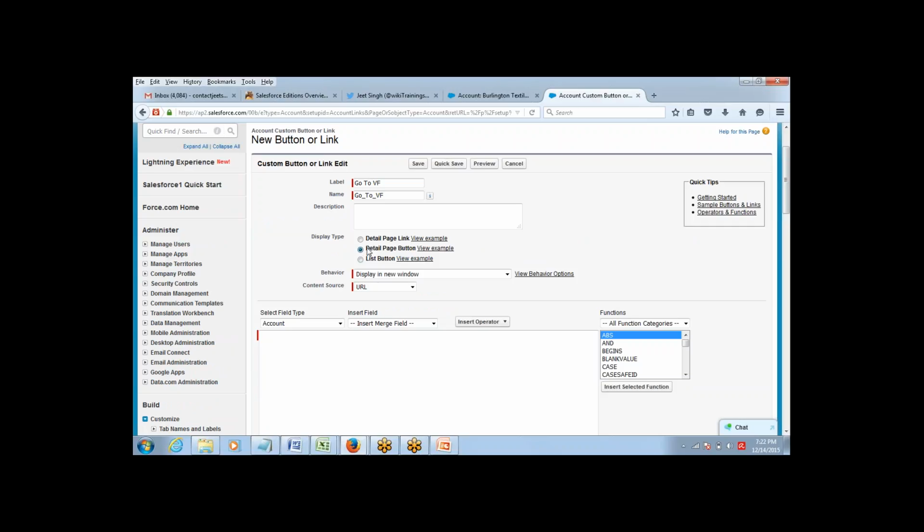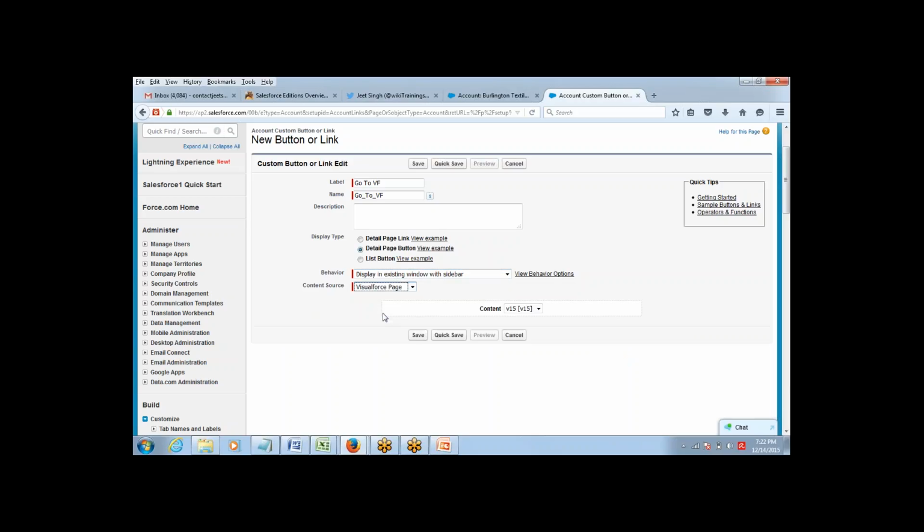So this is going to be a detail page button, which means this is going to be a button visible on the detail page. All that you have to do is define a source for this. Do you want to display the other page in the same window or a different window? Display it in the existing window with sidebar. What is the source? Visualforce page is going to be the source for that button. V15. Yes. So I've created a button. That button will take me to V15. That's what I've said. Got it?